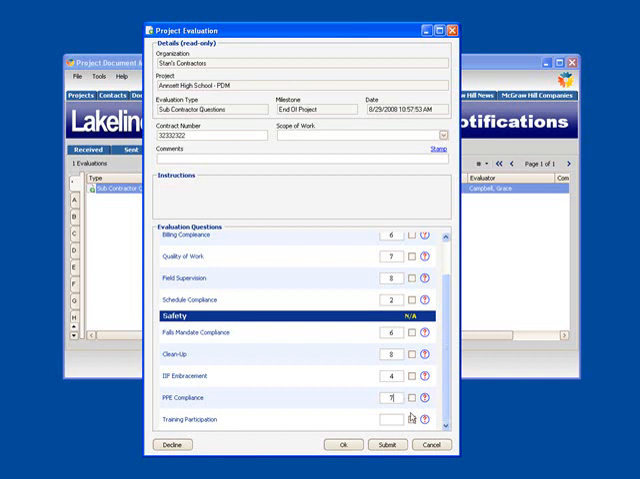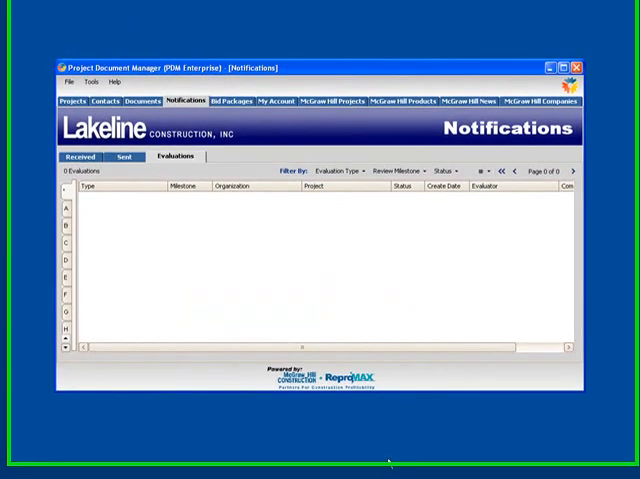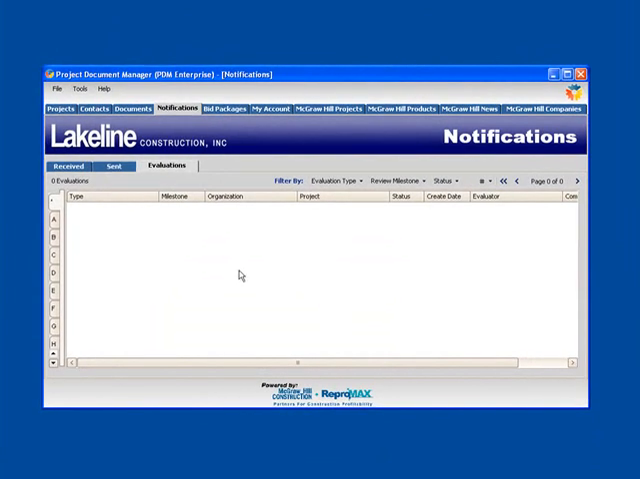If one of the questions is not appropriate, I can use the checkbox down here, put a check, and then it will skip this question during the scoring system. After I'm done, I can hit Submit. And now the evaluation has been entered into the system.